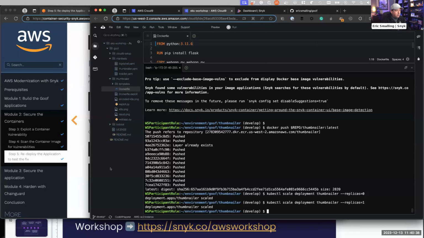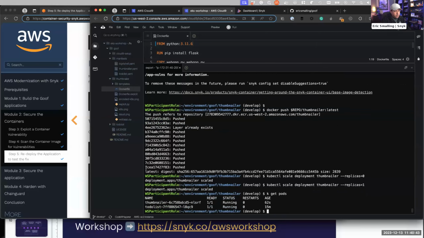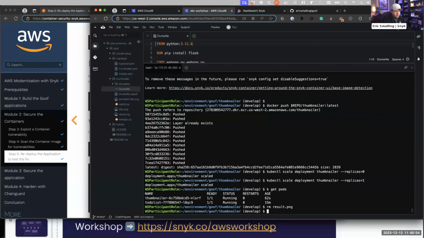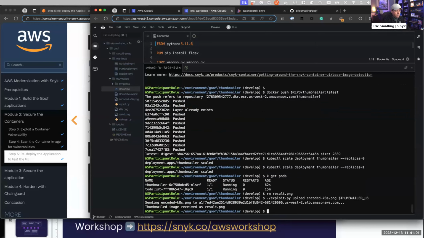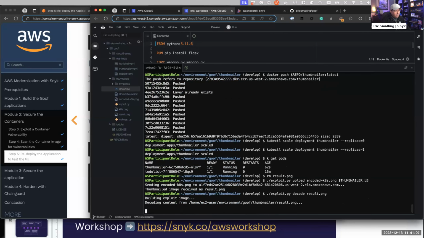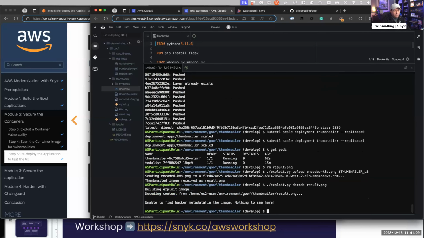Okay, we've scaled our thumbnailer service. If I do a get pods, we should see it's running. And 26 seconds ago, good. So now I'm going to remove the result PNG just so we don't have anything in here. I'm going to try to upload that encoded one again. And now I'll try to decode. Same. And our script cannot find the data, the element that should be there if the exploit was working. It is no longer there.